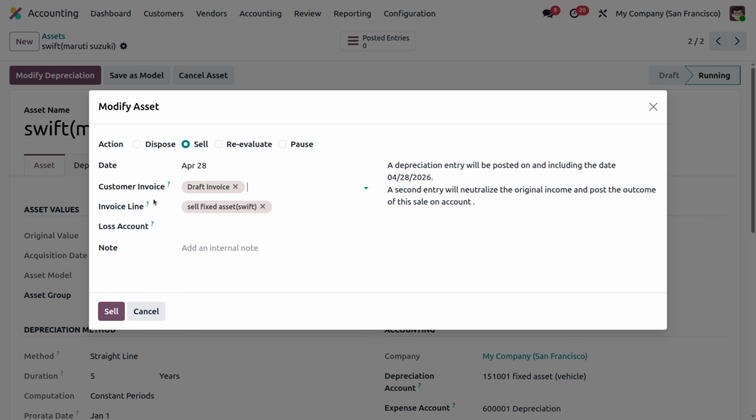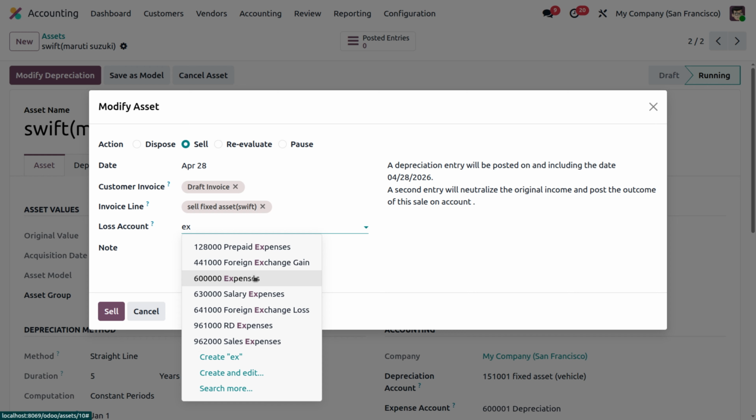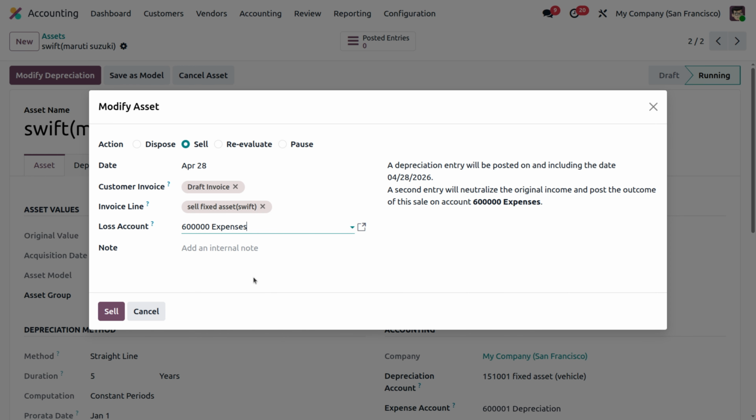Okay, so now you can see the invoice line is auto populated. After that, you give the customer invoice and you can provide a loss account. This particular loss account is used to write the journal items in case of loss. Okay, so you can choose any kind of loss account. Here I'm going to put the loss account as an expense account. That's the main expense account that I'm using inside my accounting module. And if you have any kind of internal notes, you can additionally add them.